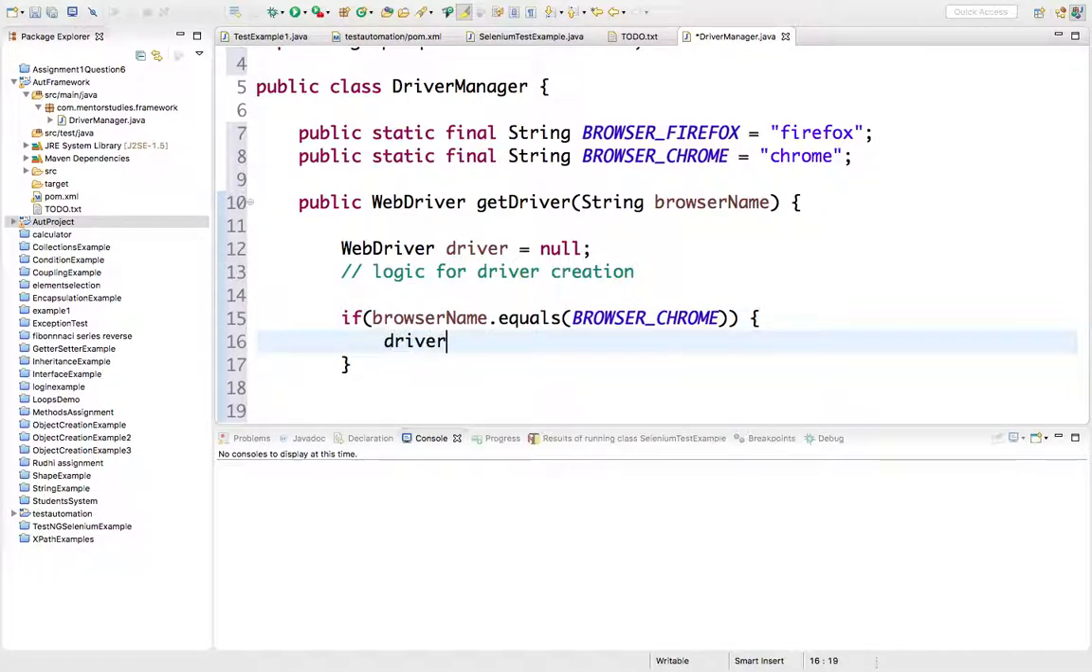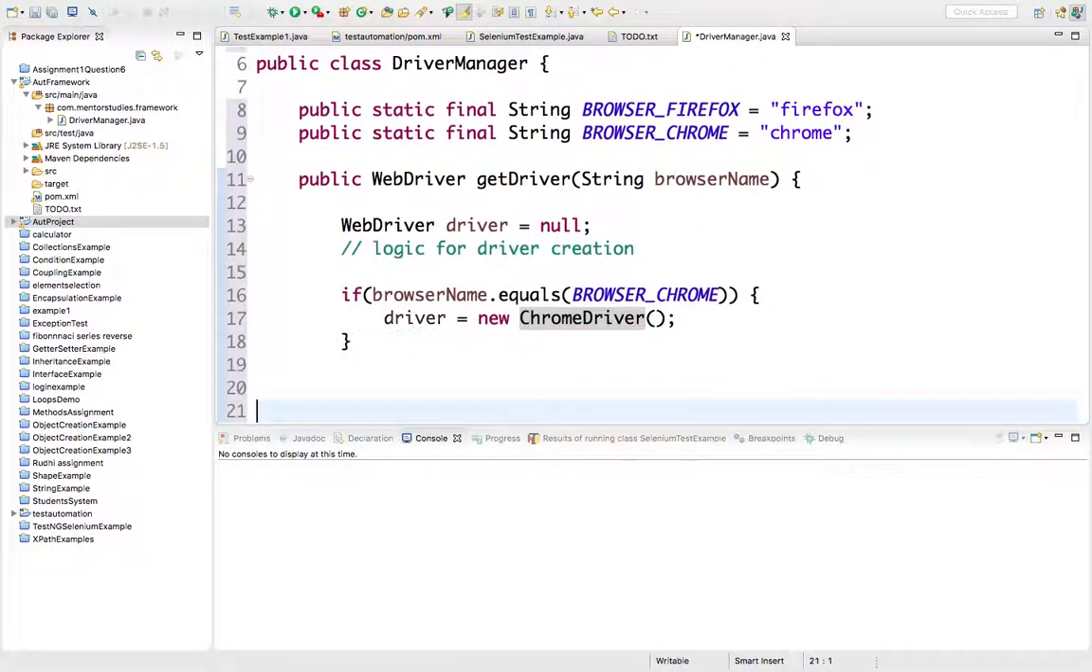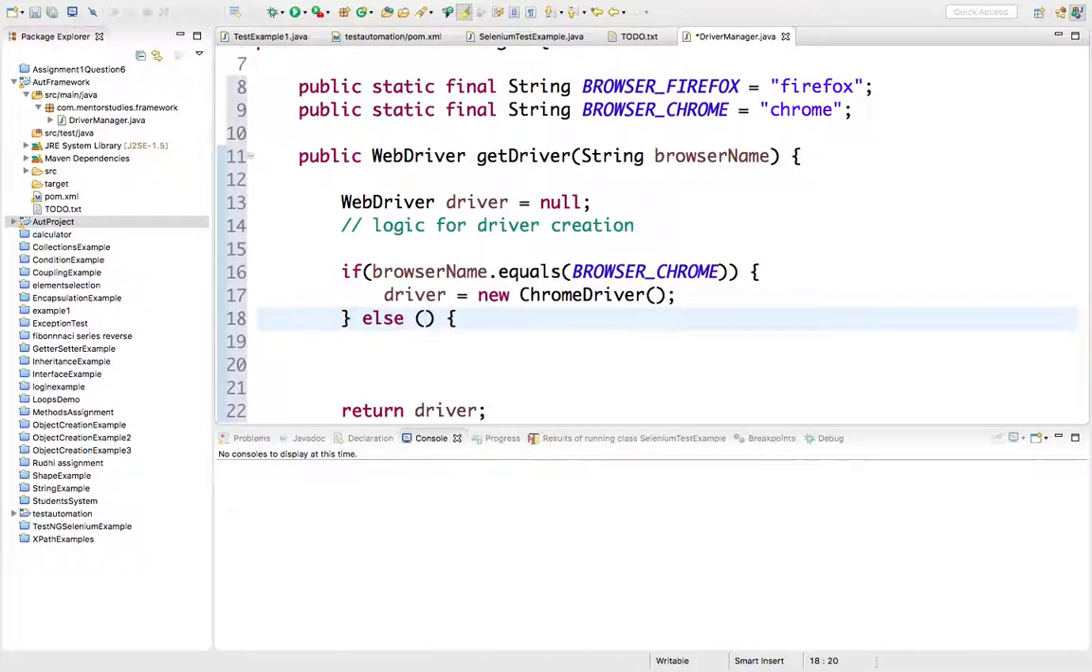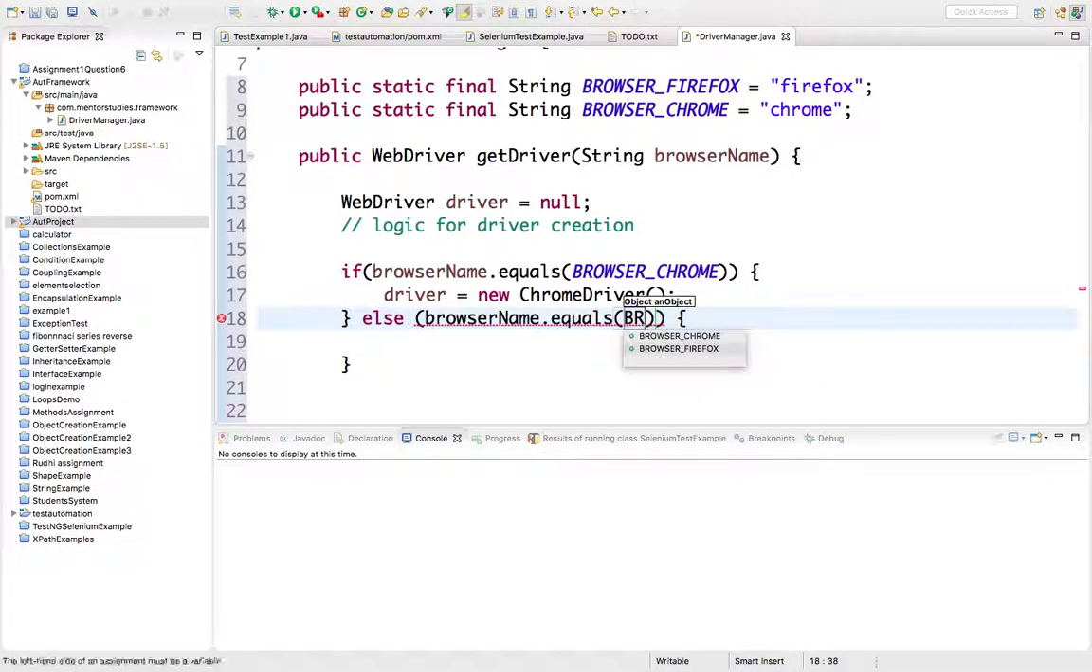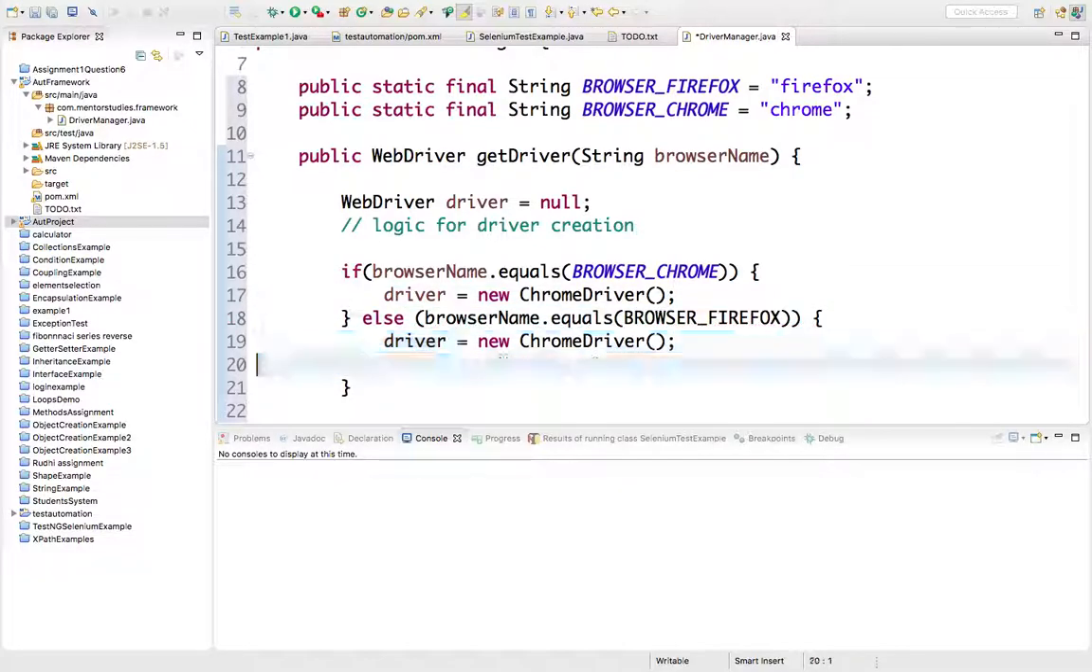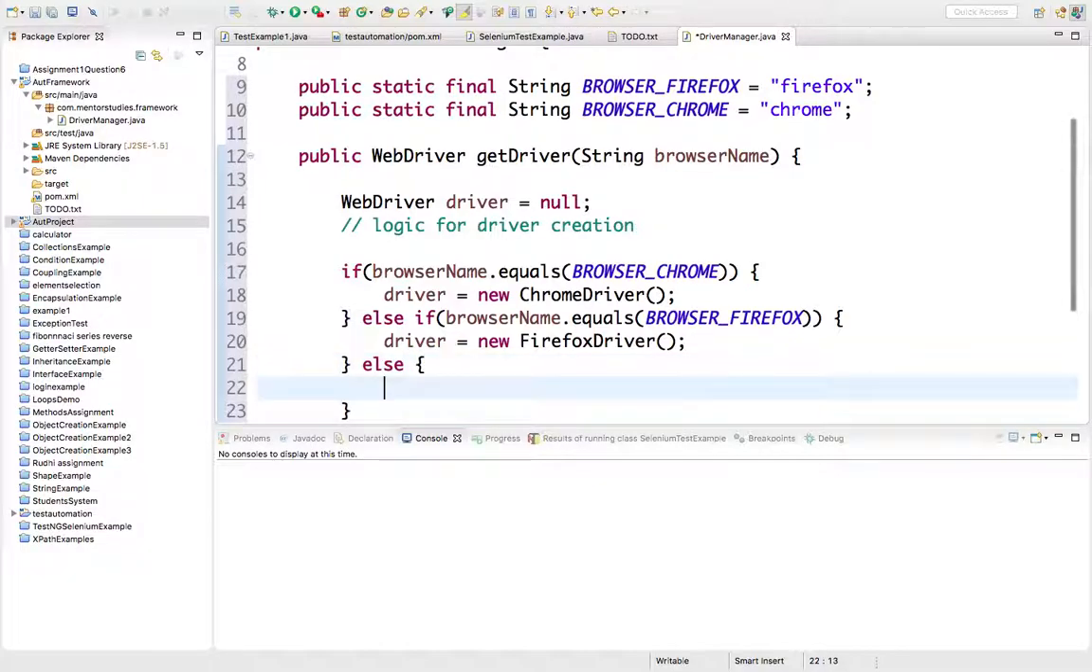We are going to create the driver equals new ChromeDriver. And if the user is passing the browser name equals BROWSER_FIREFOX, then we are going to create a Firefox driver. Else, if the user is passing something else, we are going to throw some error.